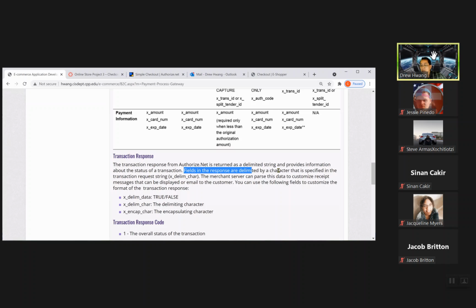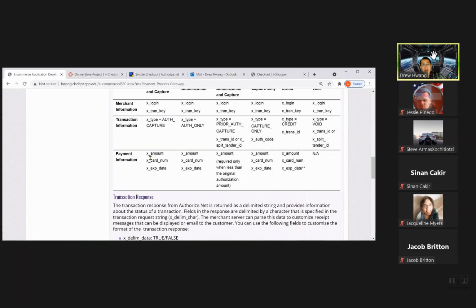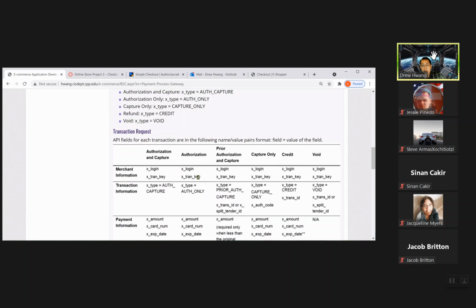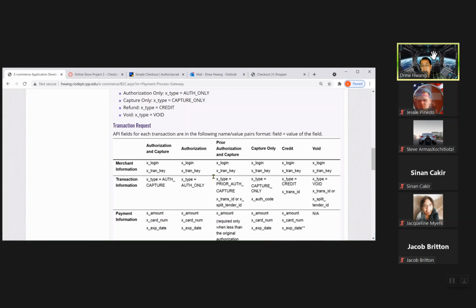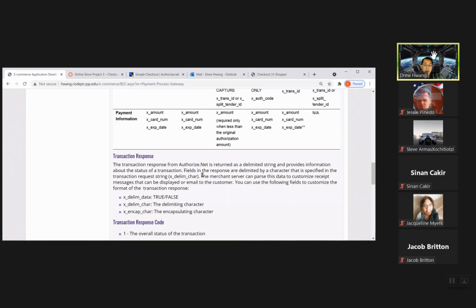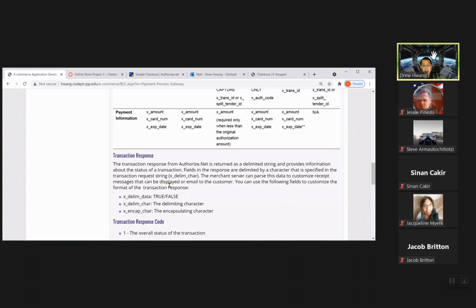Fields in the response are delimited by a character that is specified in the transaction request. When we send a request, we will tell them which character we want to use as the delimiter or separator. The merchant server can then parse the data. The merchant server is us, the online store, so we can parse this data to customize the receipt message, which can be displayed or emailed to the customer. You can also use the following fields to customize the format of the transaction response.